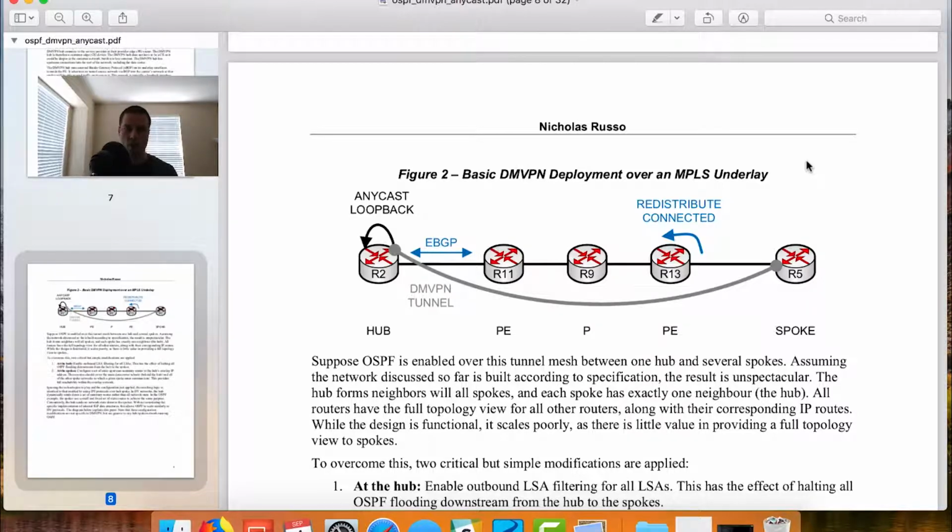What I do at all the hubs is I have a loopback that's the tunnel source, so not the connected interface. That loopback is an anycast address that is configured on multiple different hubs in the network. We advertise that to the carrier using BGP, and then my spoke is going to go towards the closest hub. So it's really straightforward. R13 basically is going to choose which hub the spoke sends traffic to based on its BGP best path.